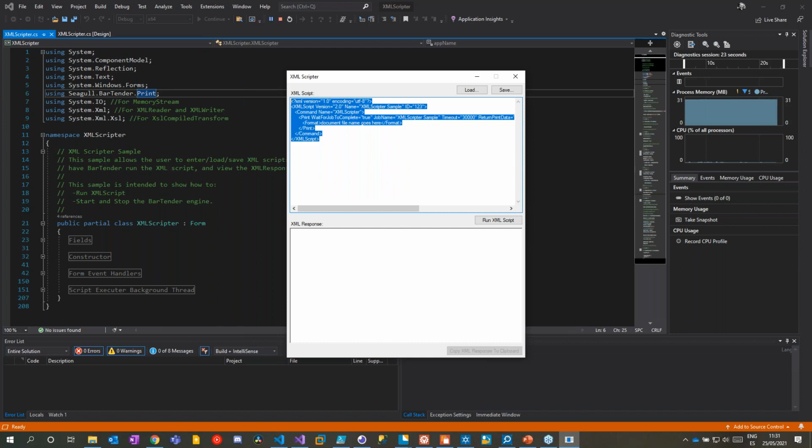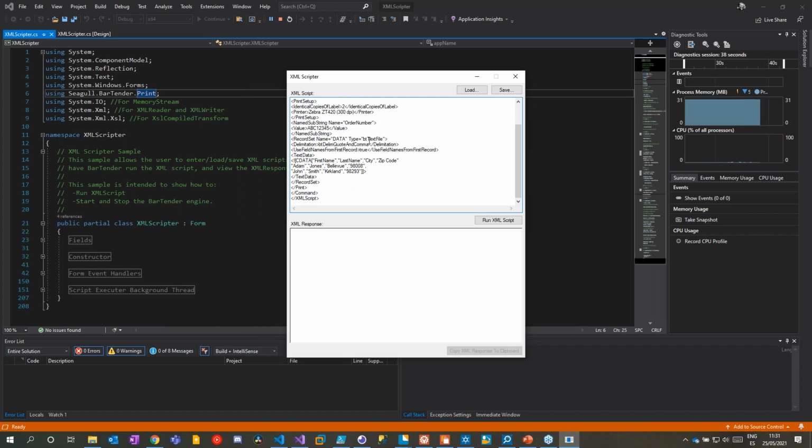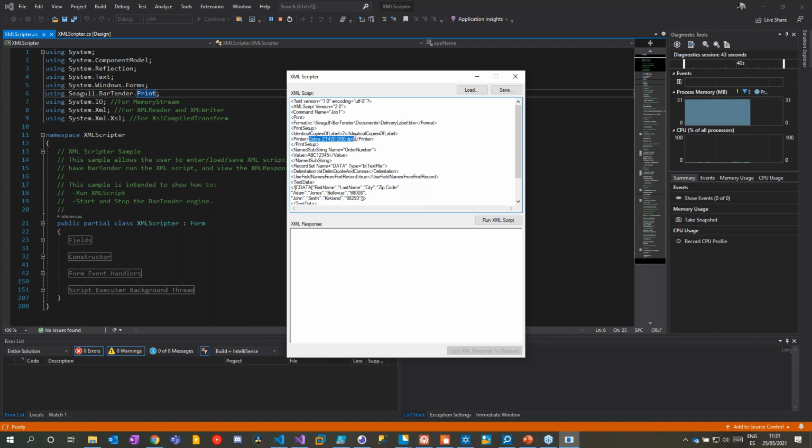So for example, let's take an example here. I'm going to be building this in real time, so hopefully nothing goes wrong. I can paste in some BarTender XML script. Let's change that printer to be a barcode printer, printer B.